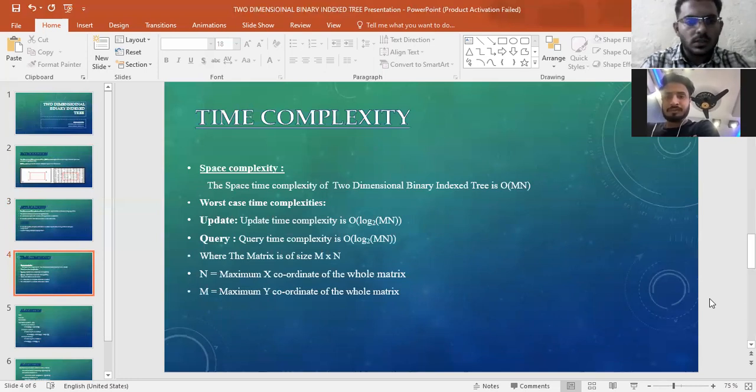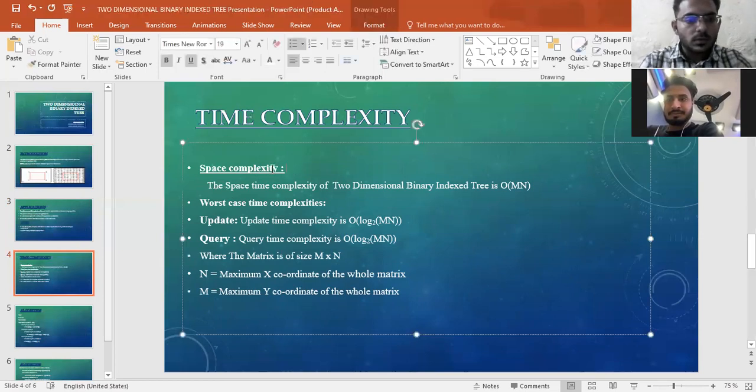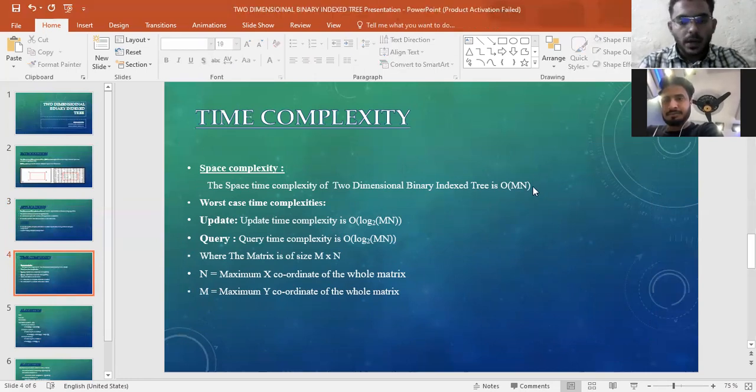Now we have last discussed the time complexity. Now we have discussed the space-time complexity. The space complexity of two-dimensional binary indexed tree is big O of mn. Furthermore, its worst-case time complexity for update and query is the same, which is big O of log mn, where m and n are the size of the matrix, where m is the y coordinate of the whole matrix and n is the x coordinate of the whole matrix.